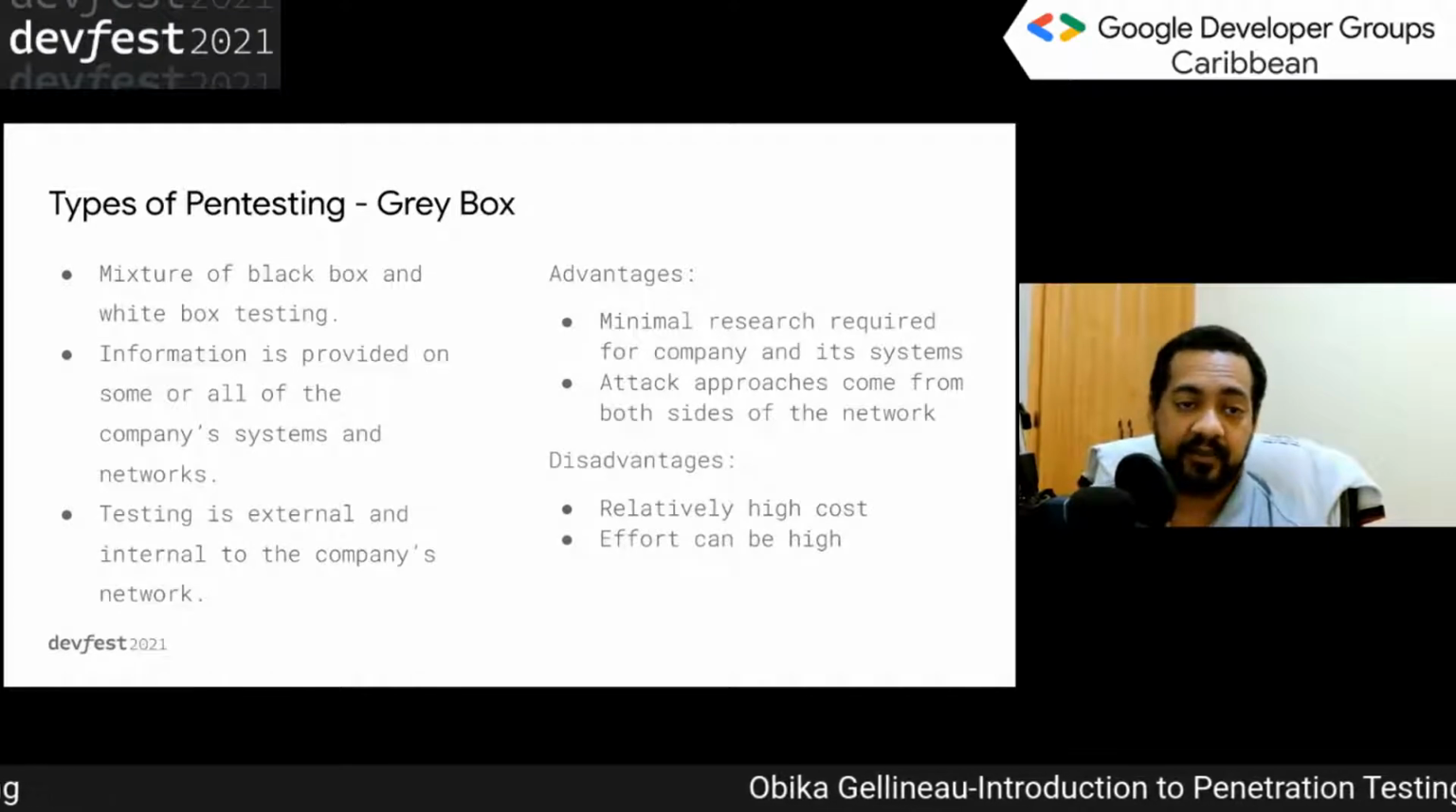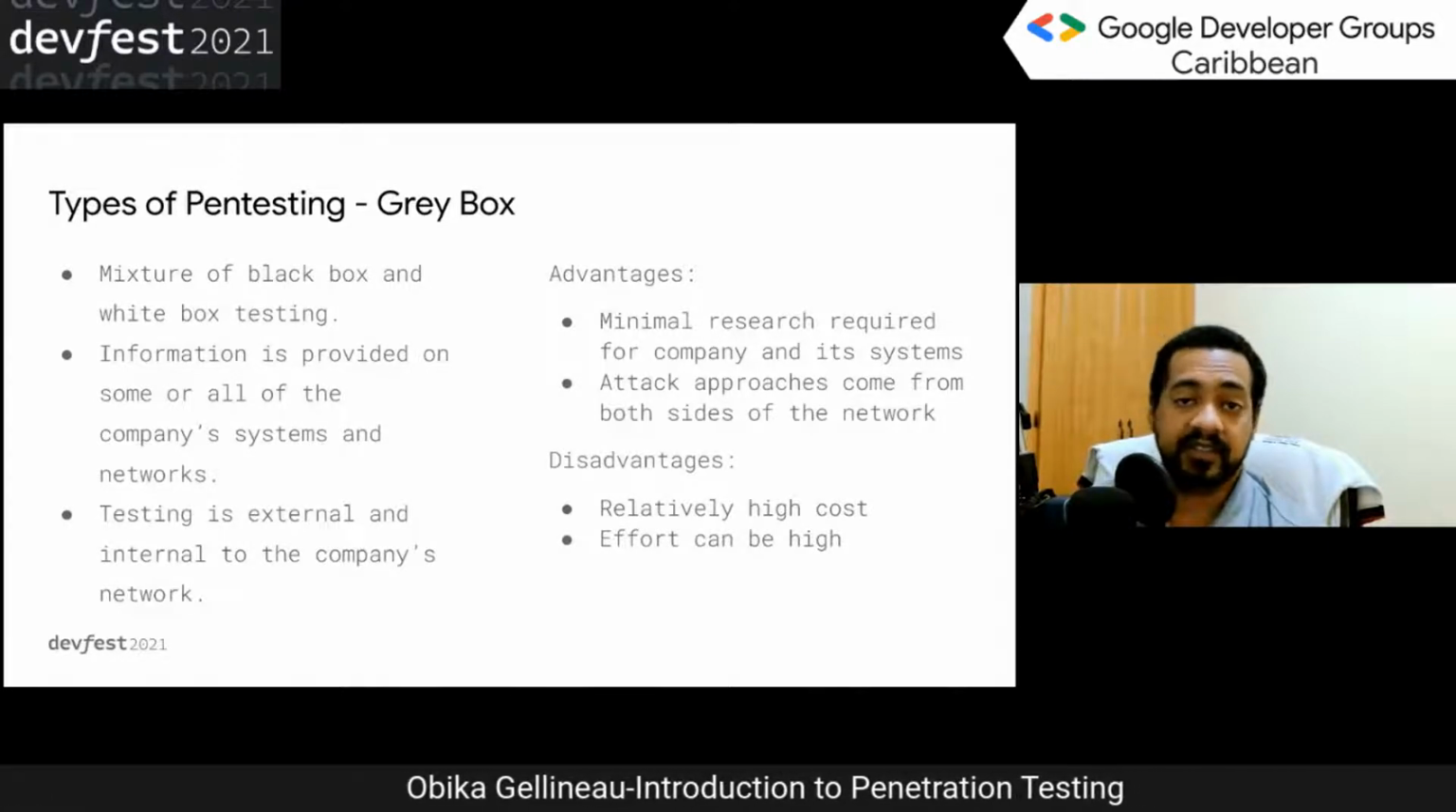And our last type of penetration test is the gray box. The gray box is a mixture of black and white.